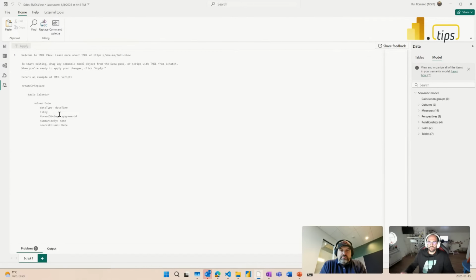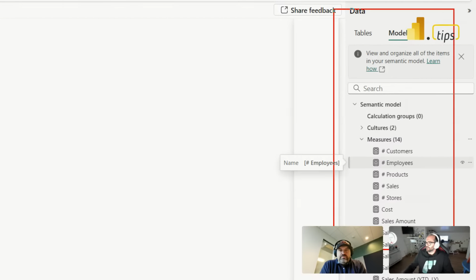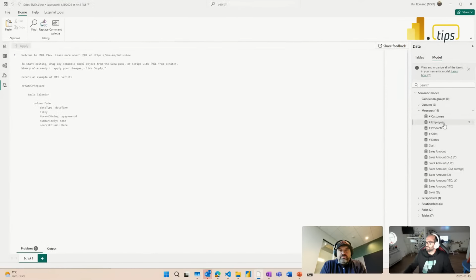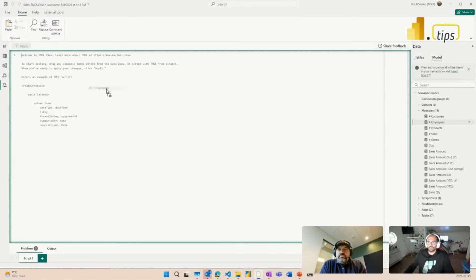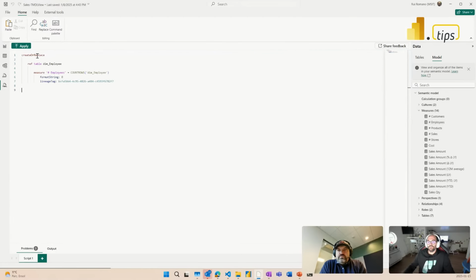But what you can do is you can start scripting semantic model objects. And one example, if you want to see the semantic model definition of a measure, all you need to do is you go to the data pane on the right, and you can drag the object to the code editor. When you do that, you will see a TMDL script, and I will talk about TMDL scripts in a minute. But you'll see a TMDL script to the full definition of the object that you dragged, and you can do this for one object. You can do this for multiple objects.